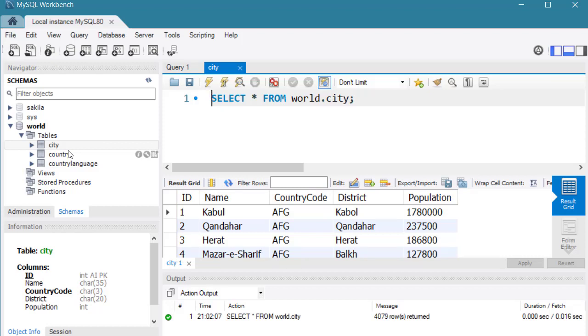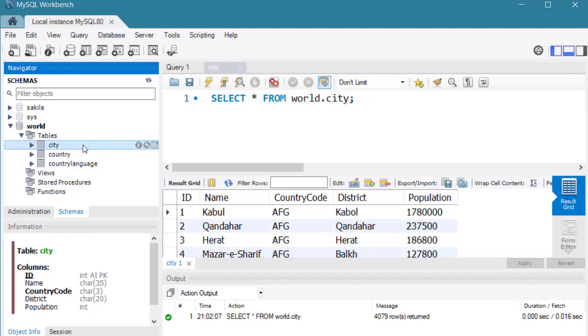Now that we know everything is working, let's take a look at some of the features of the workbench. If you click on any table name, a list of that table's columns will be displayed in the information window. The data type and other properties for each column are also listed.